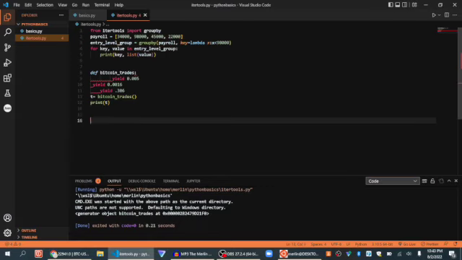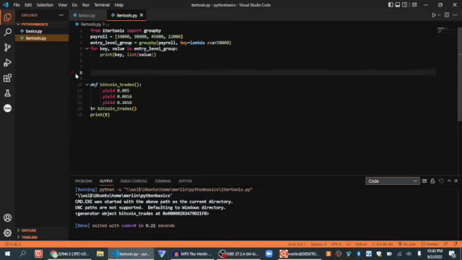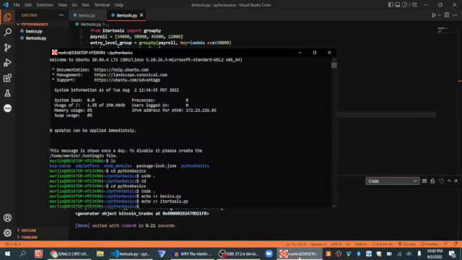There we go. And let's clean that up. Alright. And let's create another file. And let's call it threading.py.